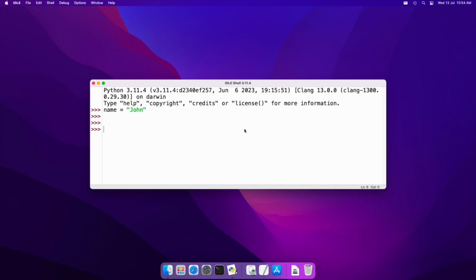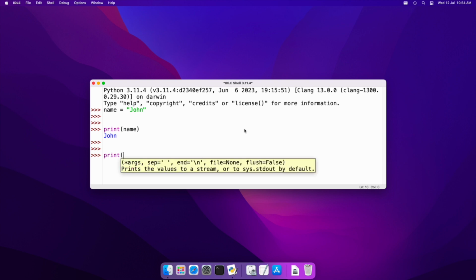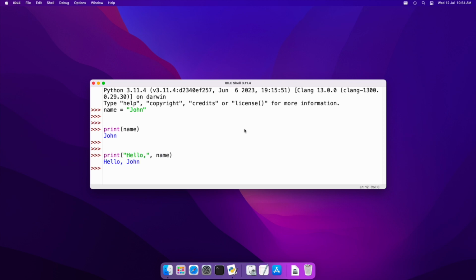Behind the scenes, the value John is now associated with the variable name, which can be seen by printing the name variable. Let's combine this into a greeting message by passing in hello and this name variable as multiple arguments to print. The result is what we have expected.